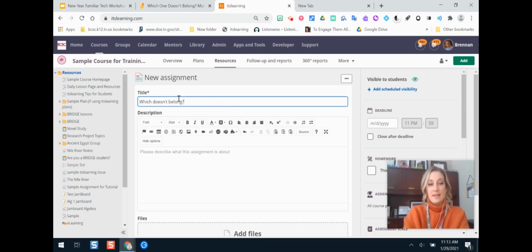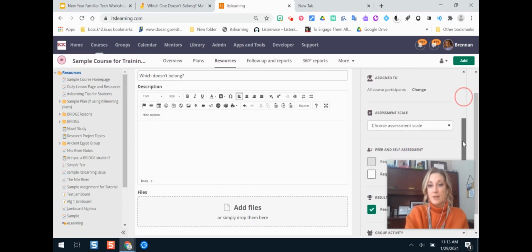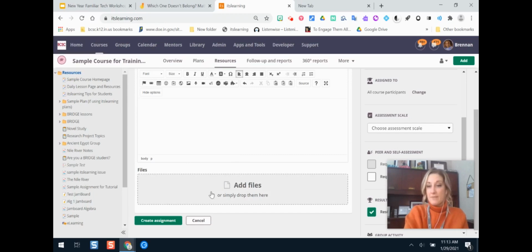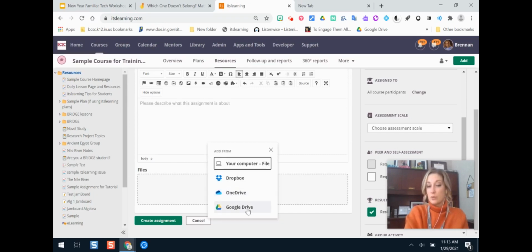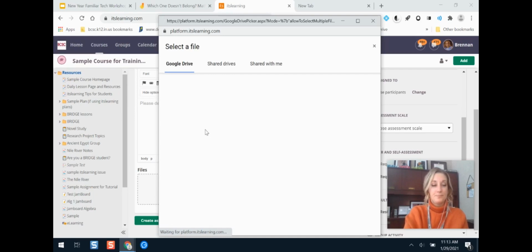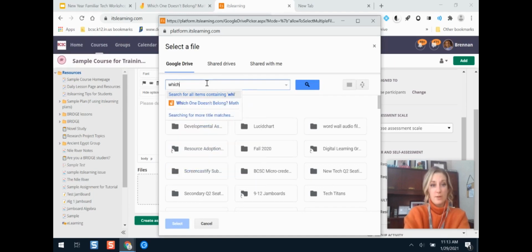You would give your assignment a name. It's typical. Type out your instructions there as you need to. Over here on the right-hand side, configure your deadline if you have one, and other features. And then right at the bottom here where it says Add Files, we're going to select Google Drive. If you haven't done this before, you probably will be prompted to pair your Google Drive. If you've already paired it, then you can search your Google Drive for that Jamboard file. That's what I'm going to do.